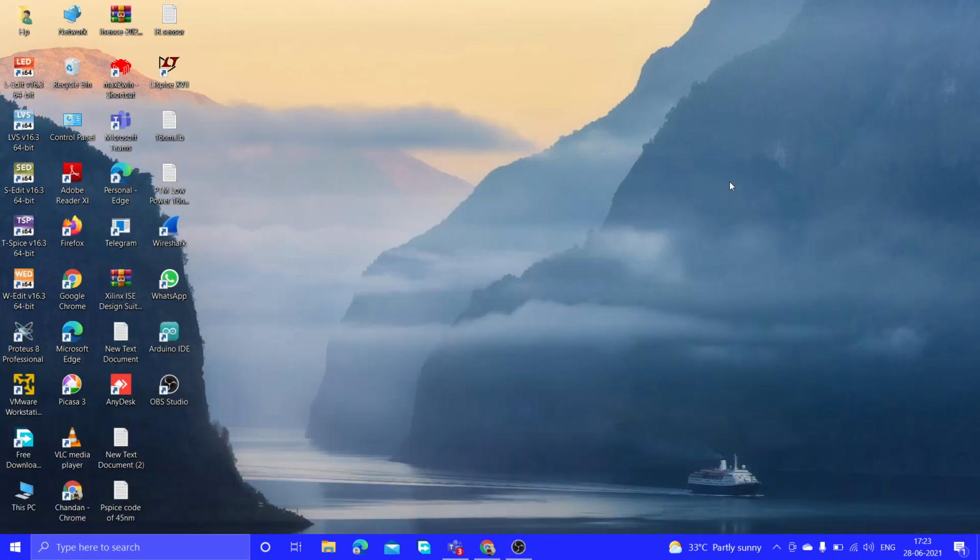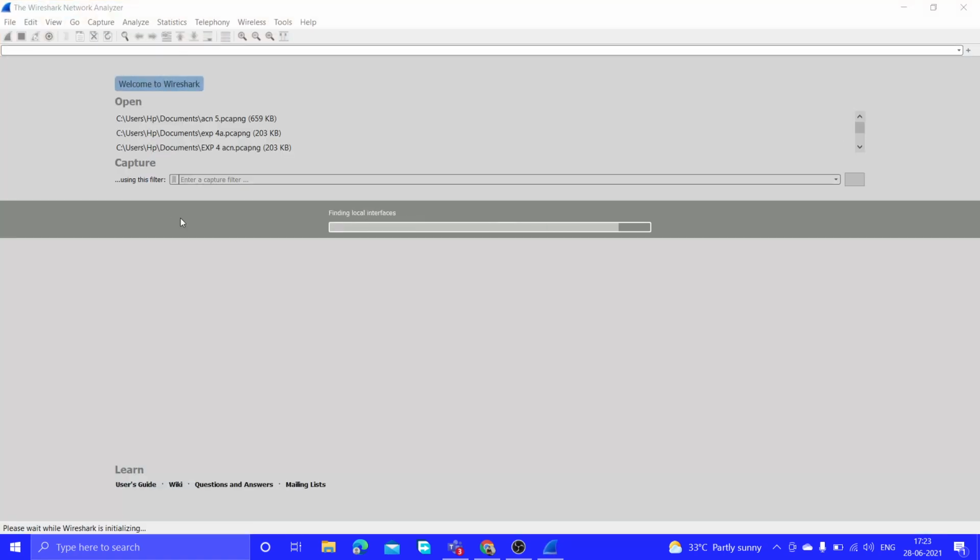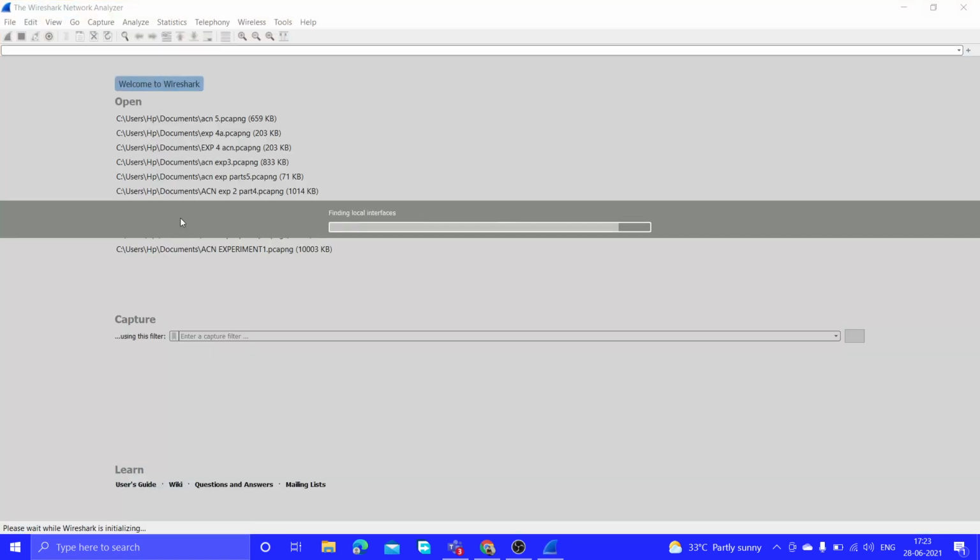Hello. So basically, my experiment is number 6. We have to use Wireshark and explain any one of the application layer protocols. So here we are going to explain SMTP, which simply stands for Simple Mail Transfer Protocol.